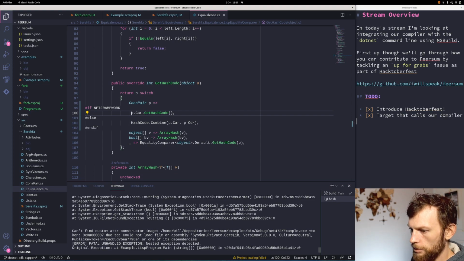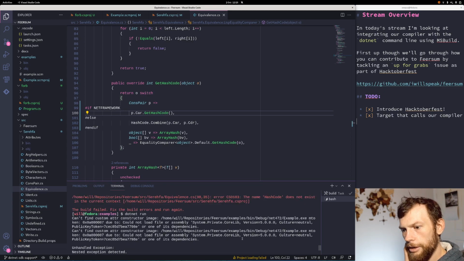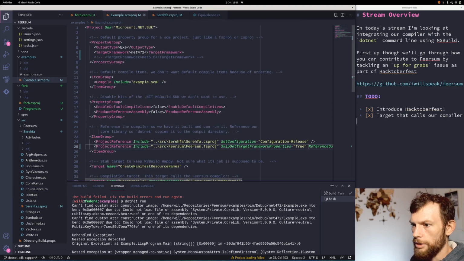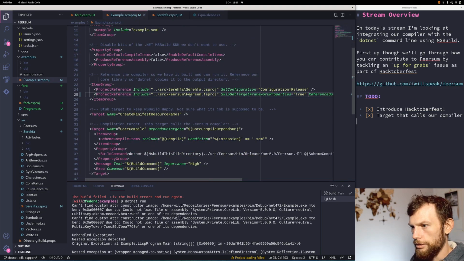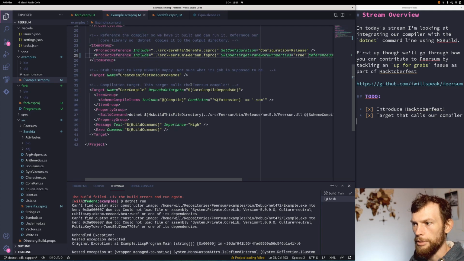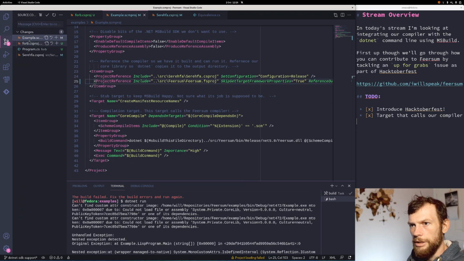Yes, and this is the problem. Could not load file or assembly System.Private.CoreLib. And the problem we've got here is that the output assembly is still linked against .NET 5. And the only reason it appeared to work before was because we were running a .NET 5 version of the compiler and it just happened to support the target framework that we were targeting. And so all that work that we did before is kind of gone.